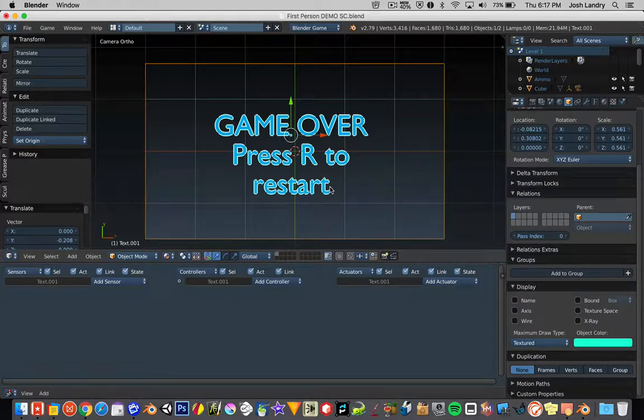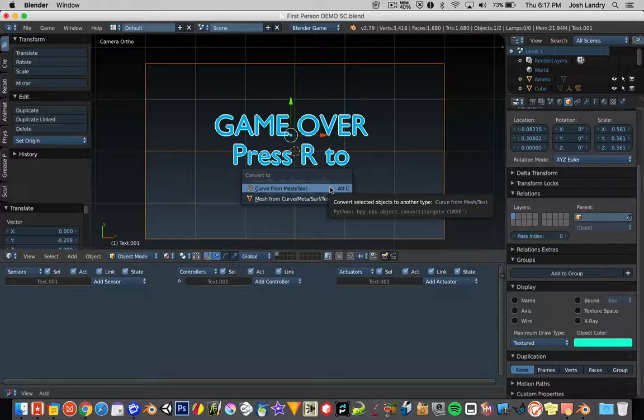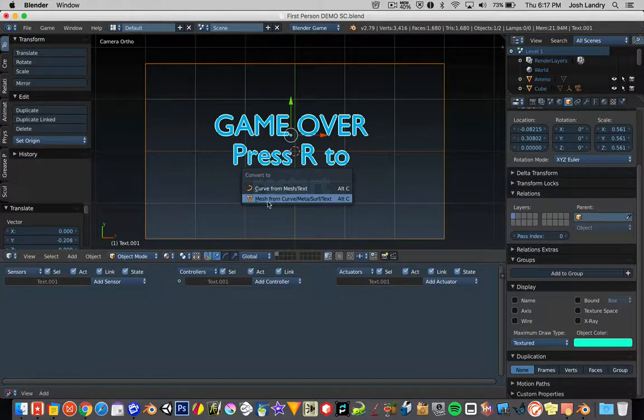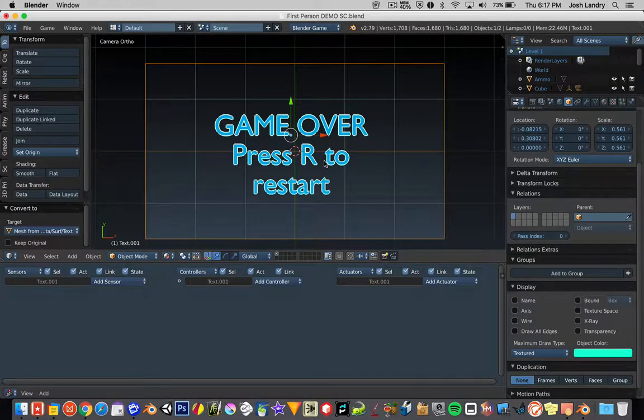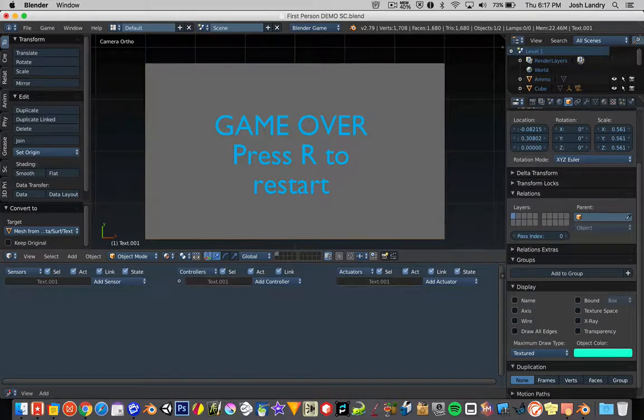So I'm going to press Alt C on a Windows, Option C on a Mac. Then I'm going to choose the second one here. I want a mesh from text. It's from other things as well, but this is what you want, mesh from text. When I do that, you won't see anything happen, but now when I press P and play, it stays in place and I get the color that I wanted.